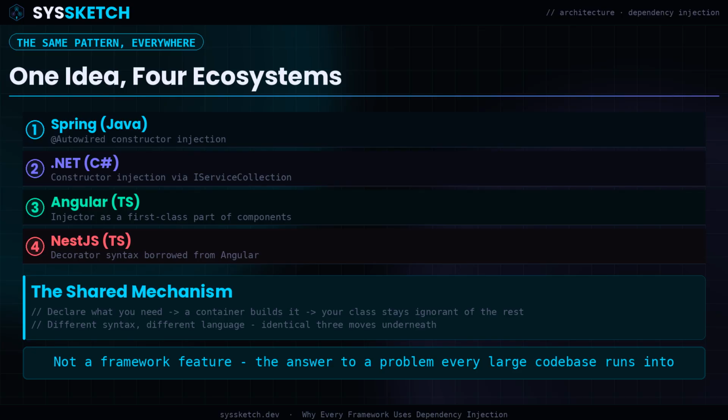Once you can see that pattern once, you'll see it in every framework you touch next, because it isn't a framework feature. It's the answer to a problem every sufficiently large codebase runs into, whether its authors chose Java, C#, TypeScript, or something else entirely. The next time you see a decorator, an annotation, or a constructor full of interfaces instead of concrete classes, you'll know exactly what it's really doing.